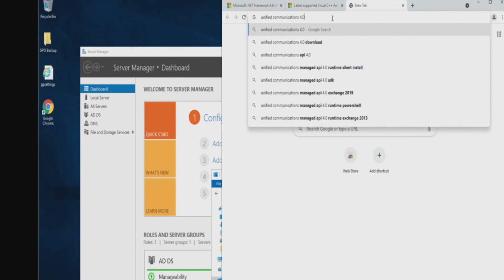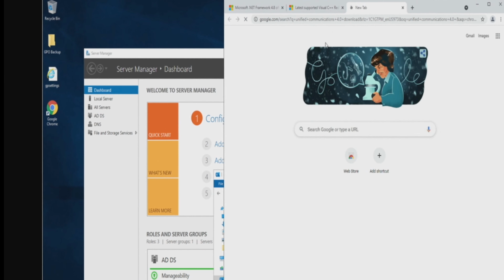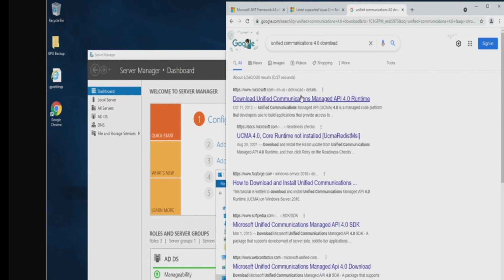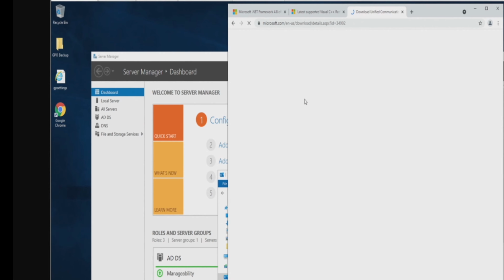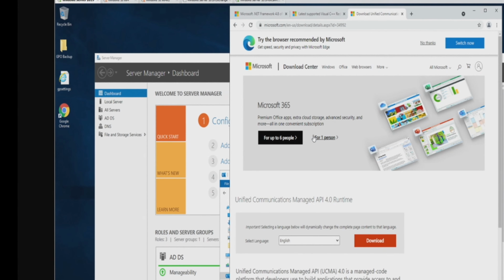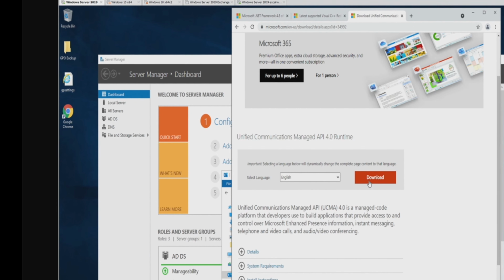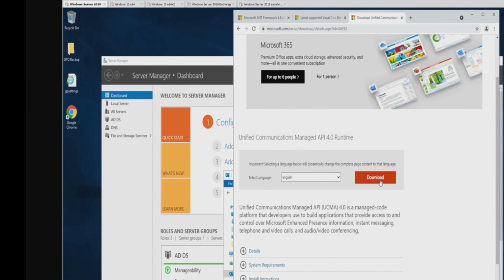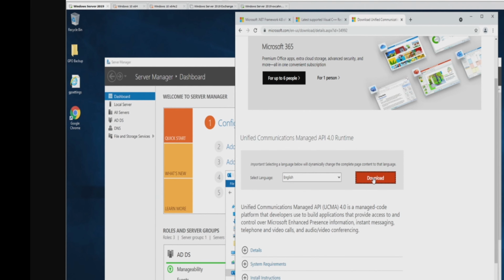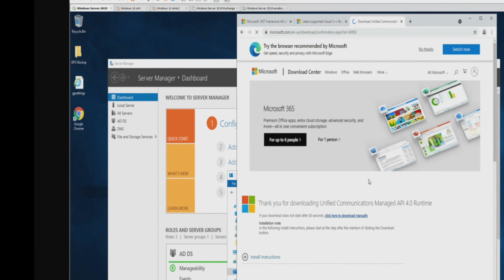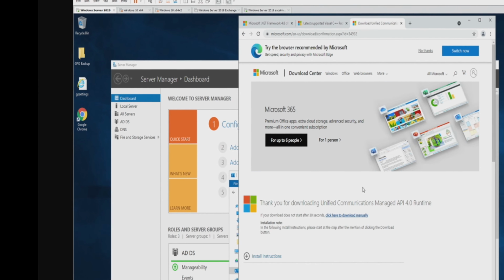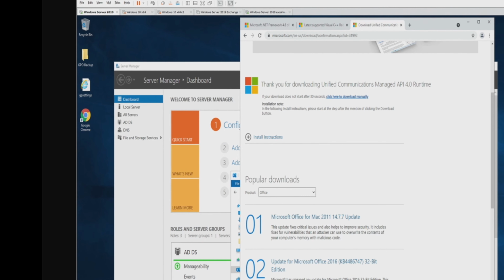Next, we've got to get the Unified Communications 4.0 Runtime download. You get that, download that. There you go. And that's pretty much it. Now, the last thing you need is going to be the ISO for the Exchange server.